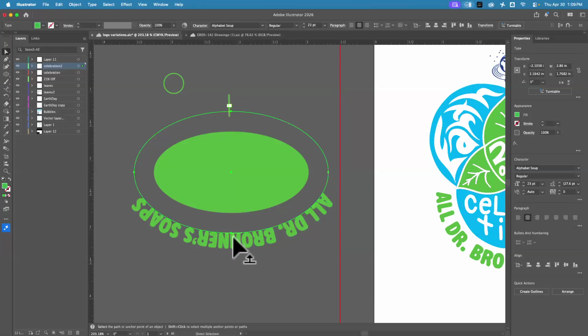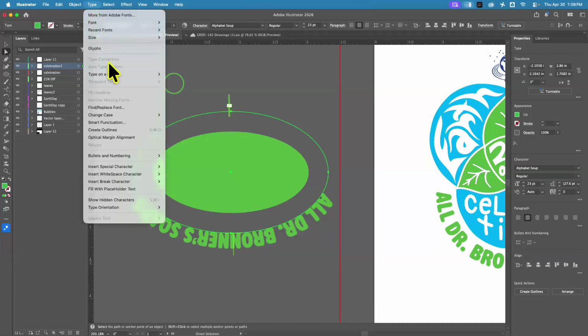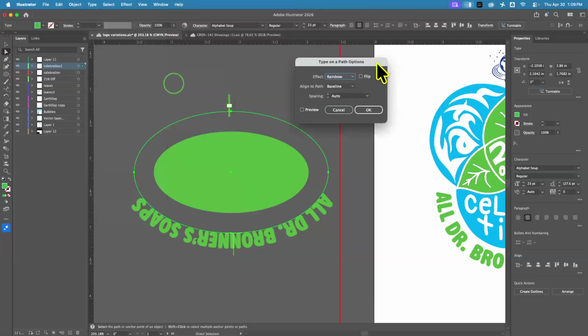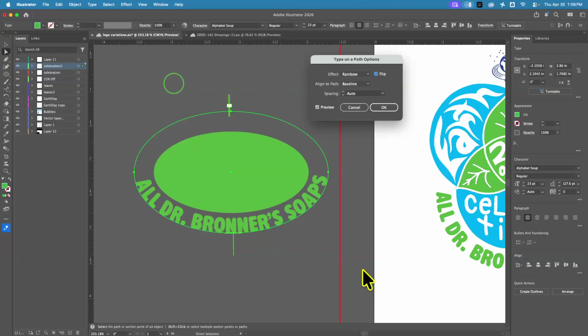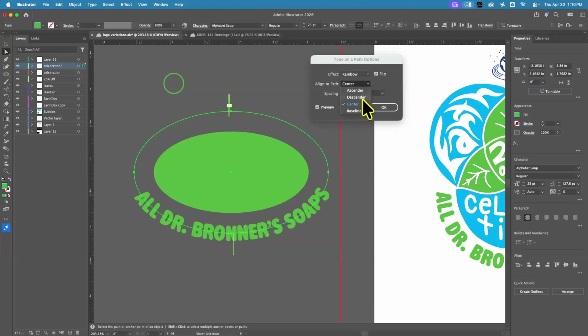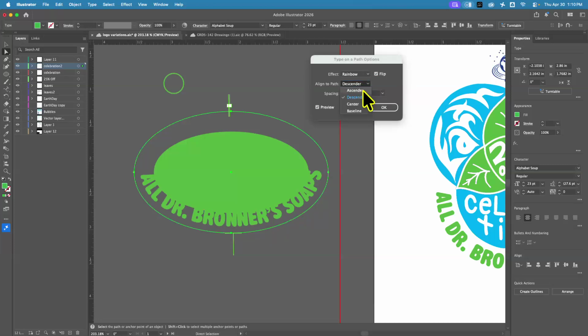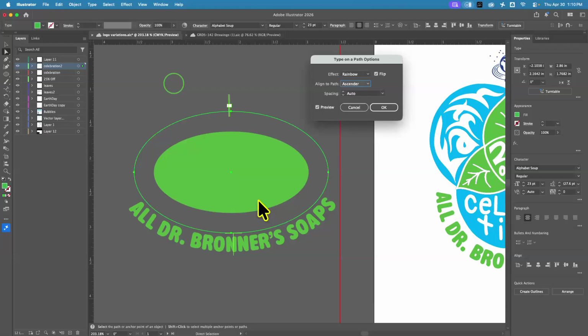Now, something I found through watching a video is if you go to type and type on a path, and you open up type on a path options, and you click the preview, you can do stuff like flip it, and it just flips it for you. You can adjust some of your spacing, and you can adjust where on that line your text lies.